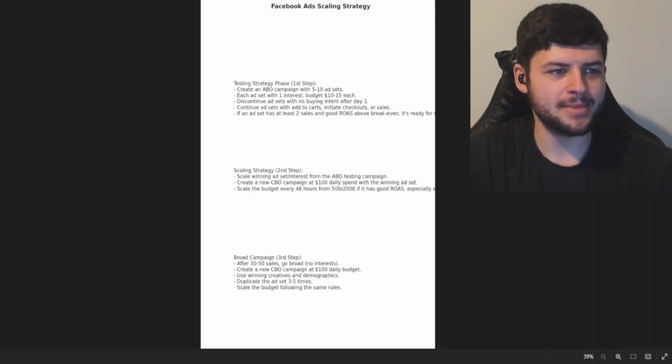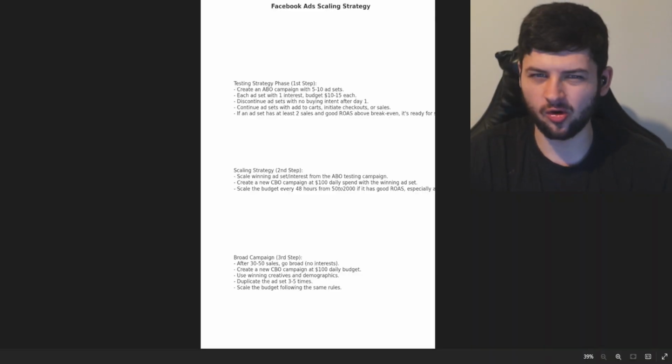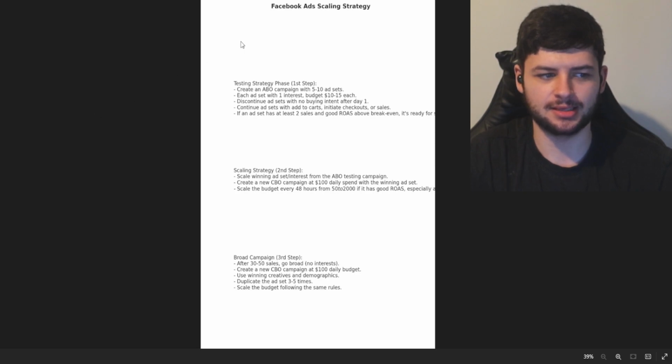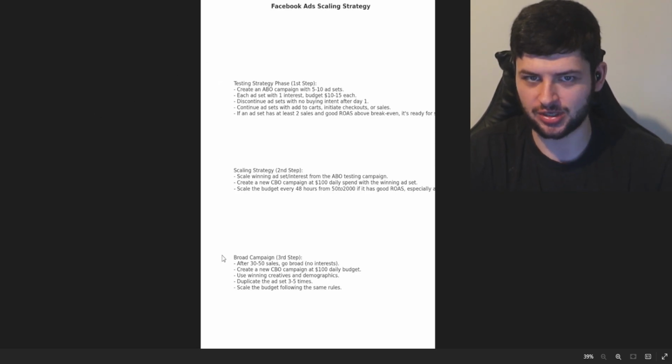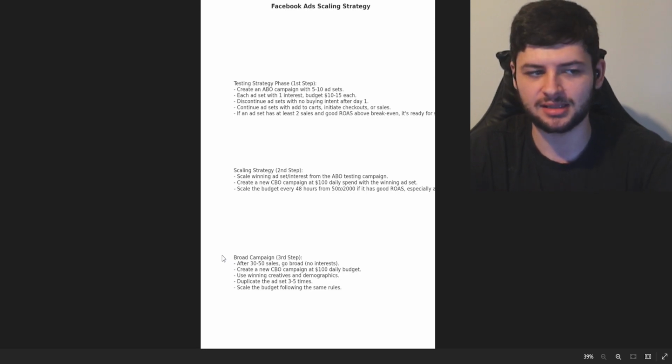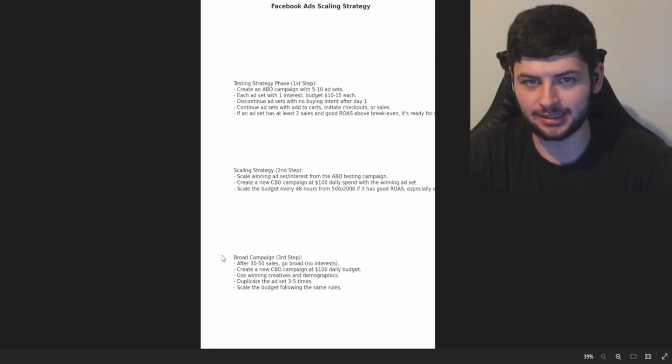Okay, so I've gone ahead and made this infographic here, or a PDF if you like. It's really basic, and basically we have 3 different stages. First of all, we have our testing strategy phase, which I do have a video on, but I'm just going to be running through it basically. It has to be included in this for everything to make sense. And then we're going to go through scaling, step 2, and then moving on to broad, which is step 3.